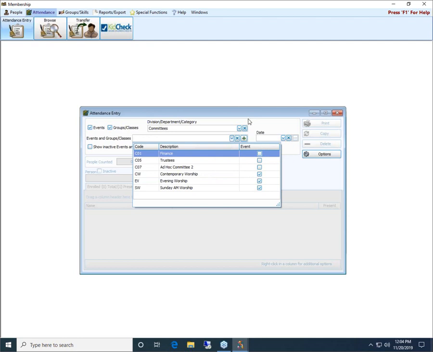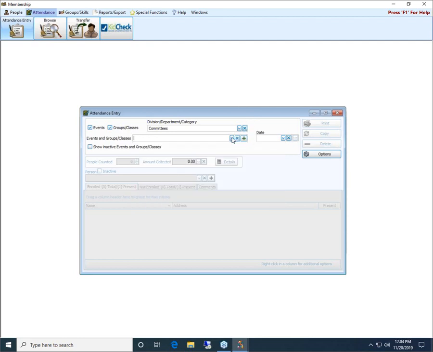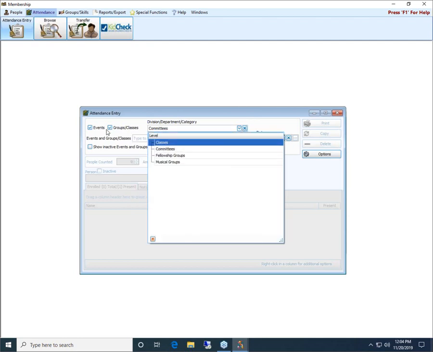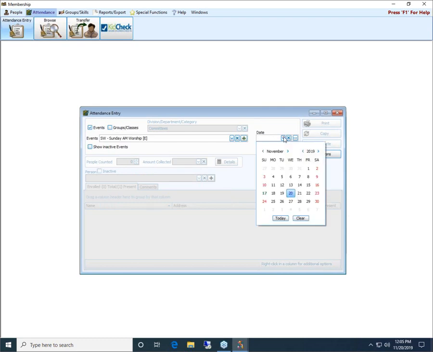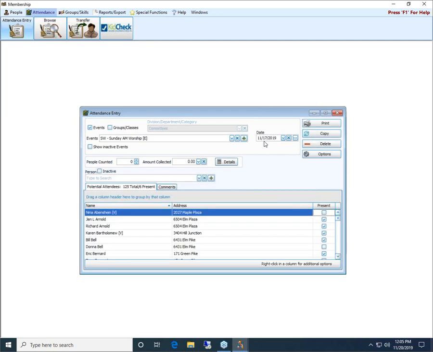So I want to go ahead. If I'm doing a head count, then all I need to do here, maybe I want one of my events, Sunday worship. So I'll just choose my Sunday worship. You choose the event or group class you need. And then I need to put in a date. And if you're following along in the book, I'm on the next page, page 3. So we'll choose our date. I already did a little bit earlier, so we see the 17th already has a few things marked.